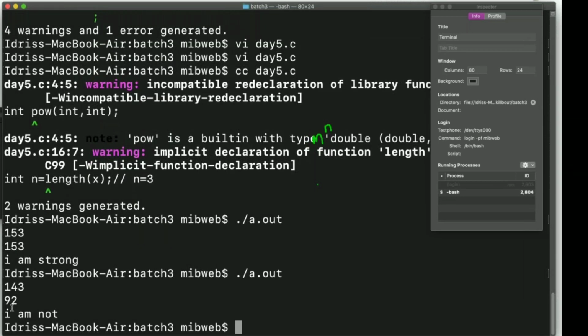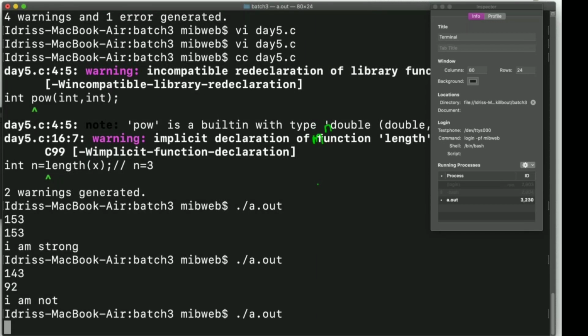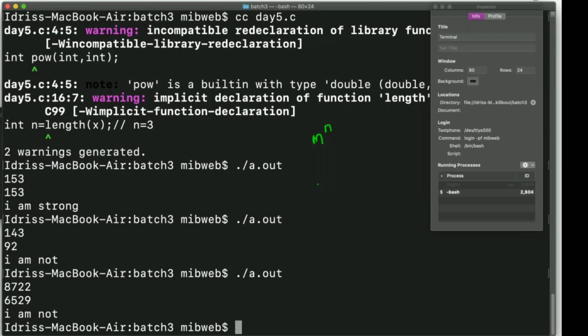For 143 what I'm getting is 92. Or did we get 193, guys, previously? Did we get that 93? Yes, we were getting 192, right? So we were getting that 192. So again, if I try something like 8722. Okay, 8722. Whether I'm getting it. Yes, I'm a strong number. Yeah, I'm not. Okay, so this is how it is.